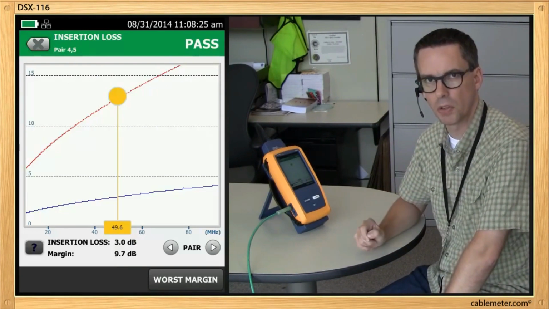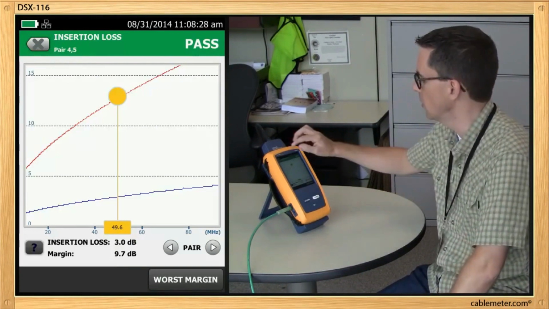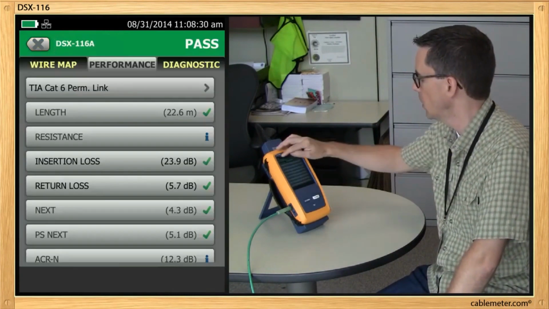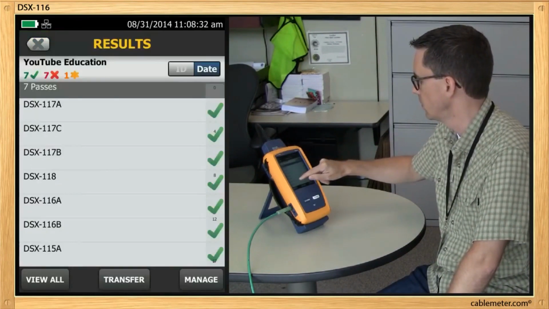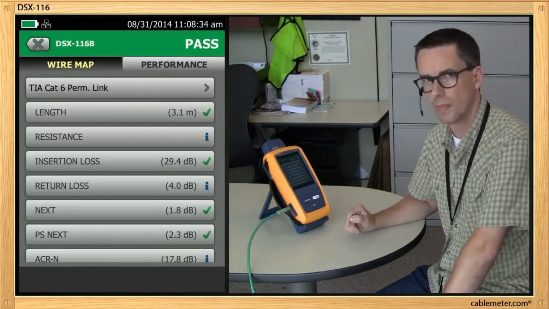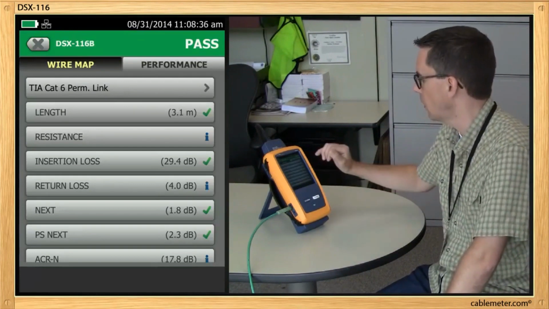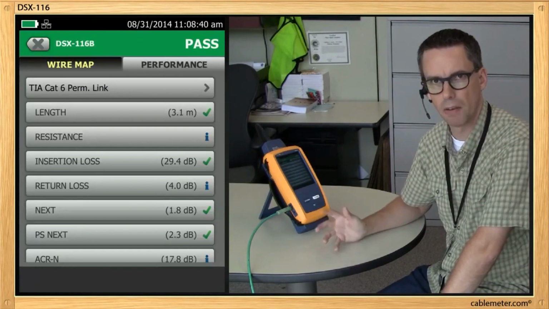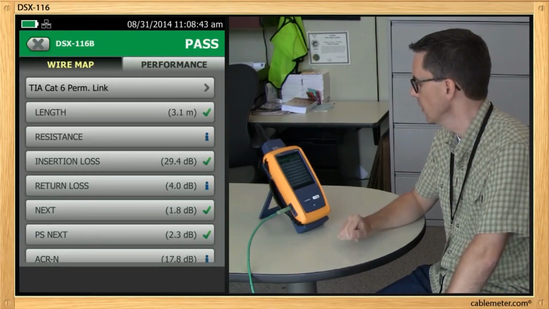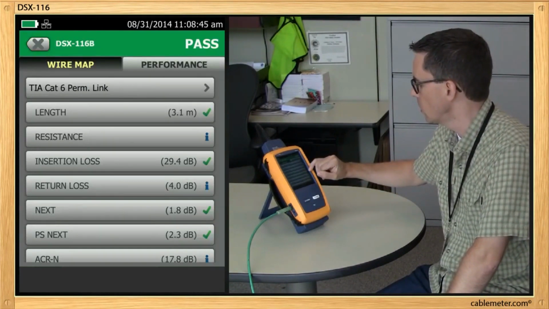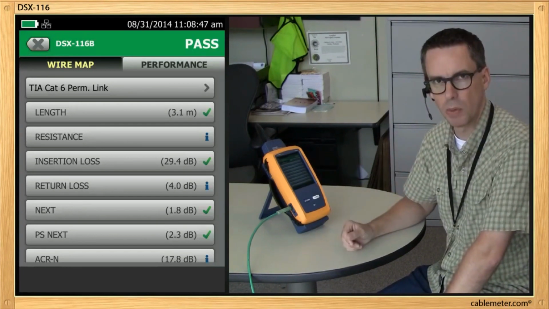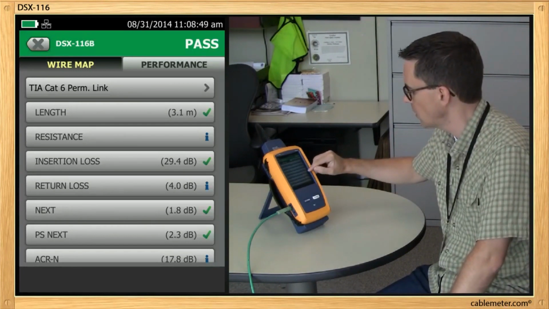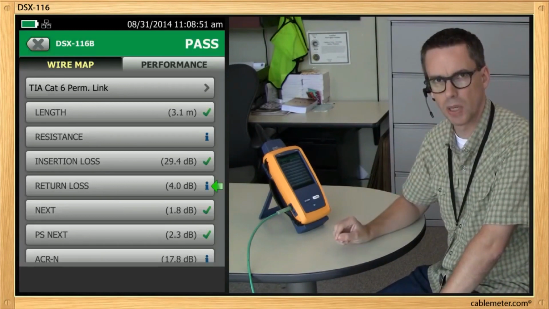Now there is a quirk of the 3 dB rule which does generate questions. Let me open up another example from my test files. In this example here, it's a very short link. It's only 3 meters, little over 9.5 feet, 10 feet. When we look at return loss, good news, it passes with 4 dB margin, but you'll notice there's an I next to it. There's no tick mark.